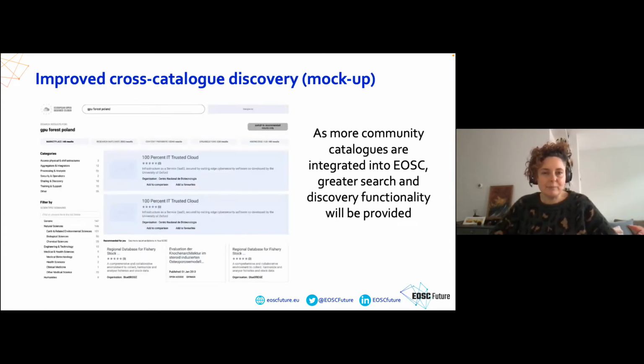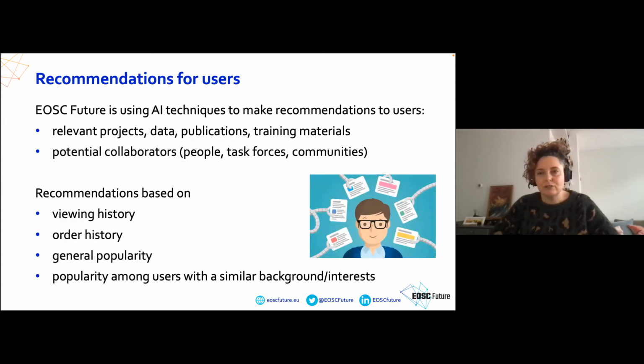So this is an example of what the cross-search catalogue will look like, how you can see the data indexed from various different sources. And as more community catalogues are integrated into EOSC, there'll be greater search and discovery functionality provided. And one thing I want to flag on this, which Yanis also mentioned, is the idea of recommendations. So EOSC Future is using AI techniques to make different recommendations to users. So it will point you to relevant projects or data or publications or other resources you can use, and also potential collaborators so you can build your research network.